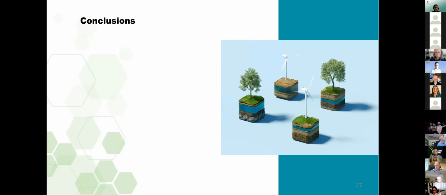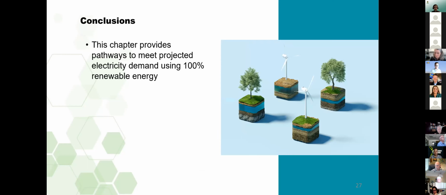So finally, here are some broad conclusions to this chapter. First, this chapter provides pathways to meet projected electricity demand using 100% renewable energy. This generation would support regional decarbonization in other sectors that will require high electrification.